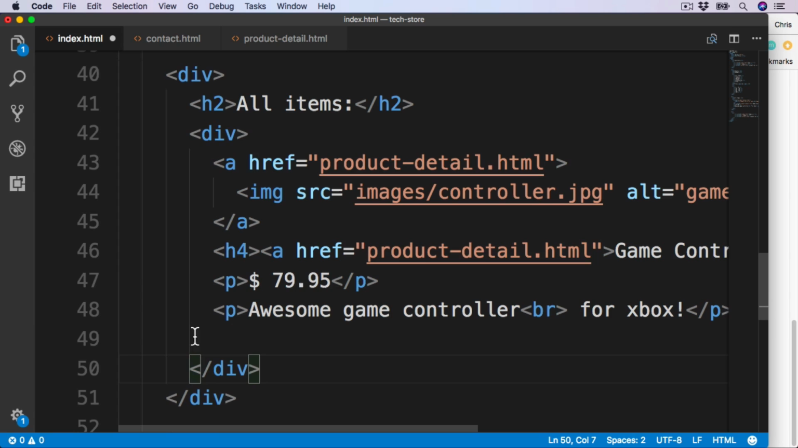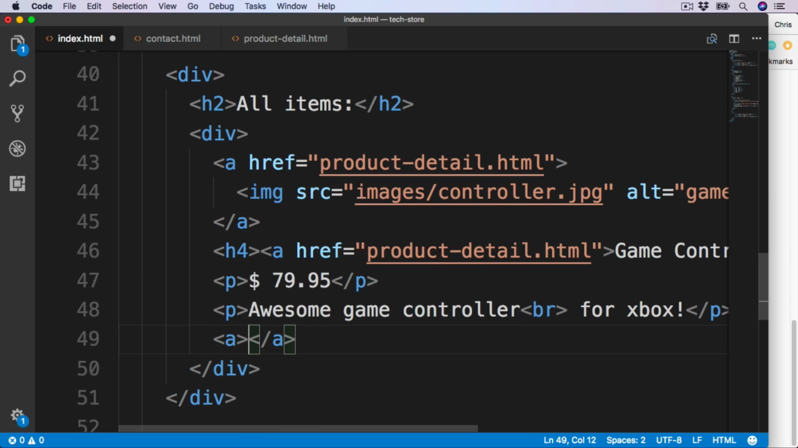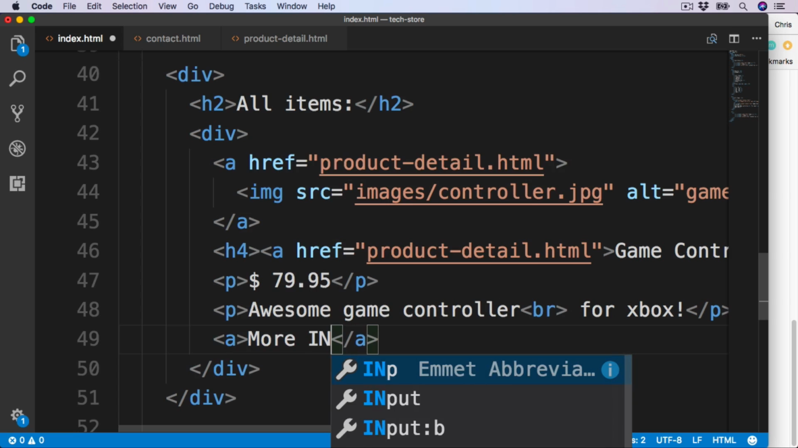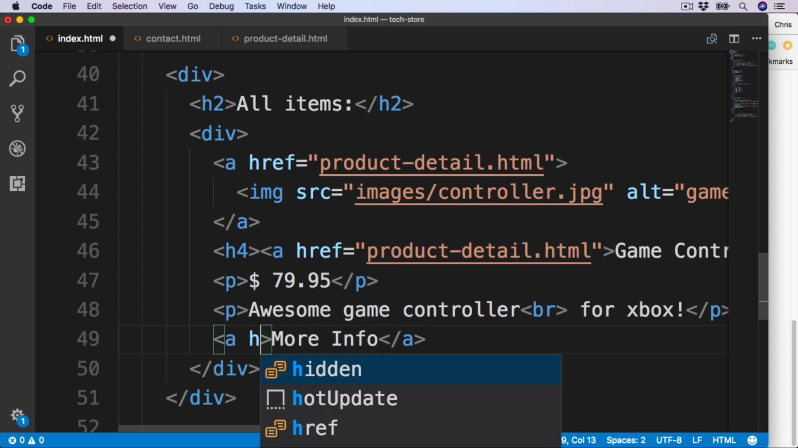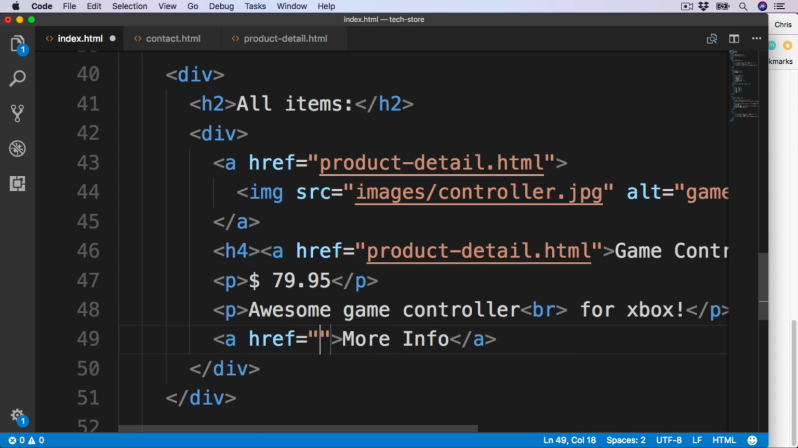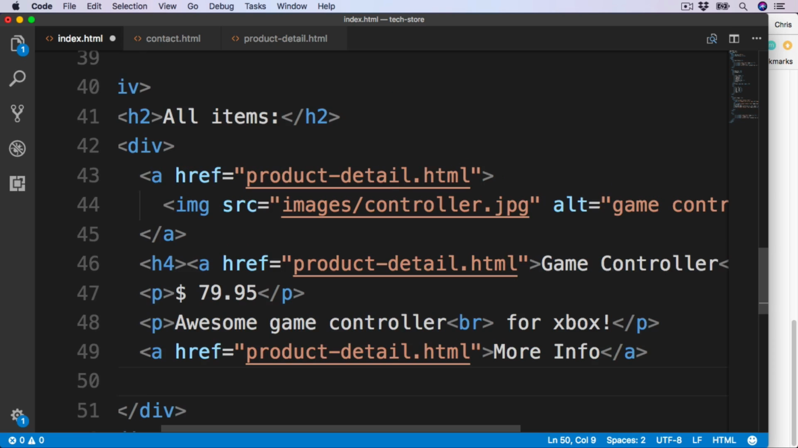Next up, we can add the two links for more info and add to cart, and I'm going to do this just after the description here. So let's make some space and add the first A tag, and this is going to be with the text of more info. This is also linking to the same product detail page, so we can also add the href attribute. So add product-detail.html.